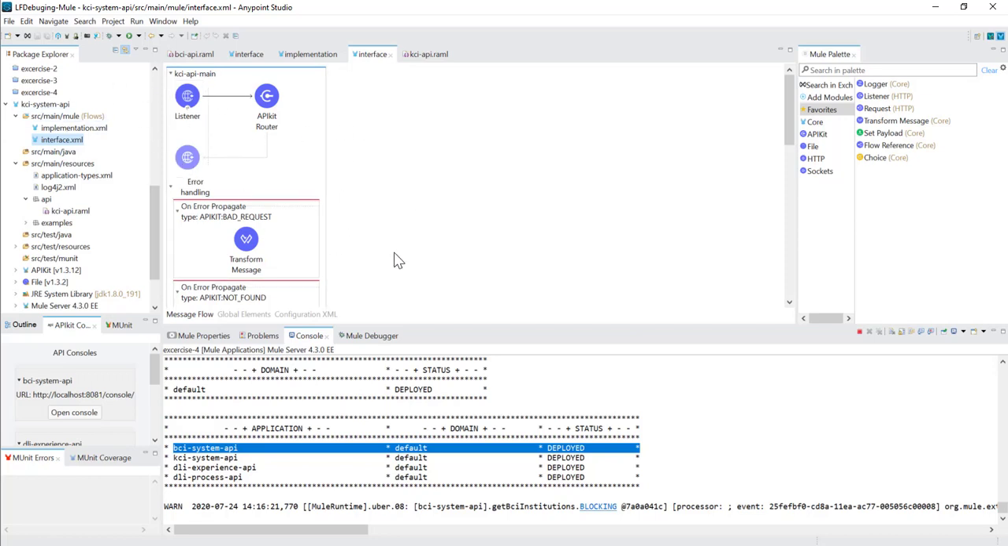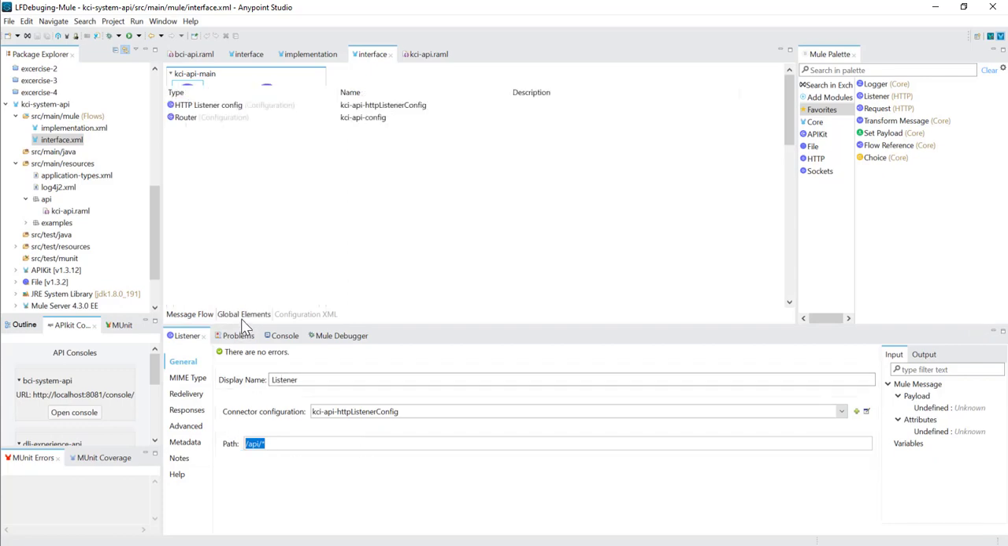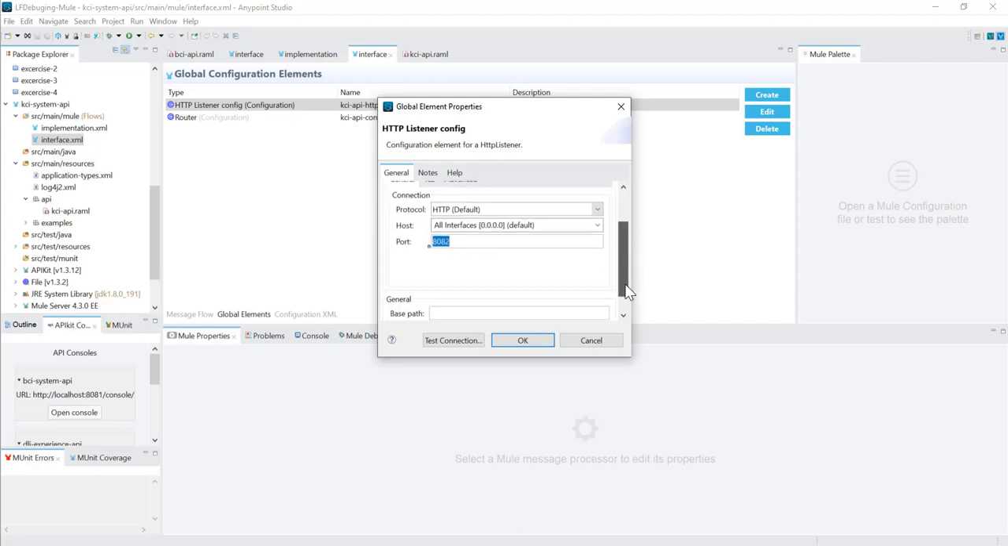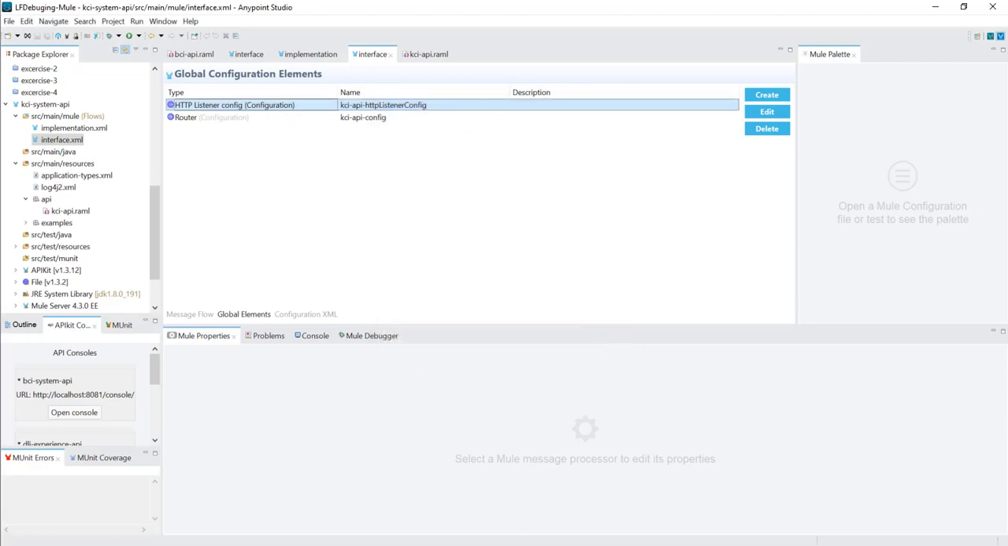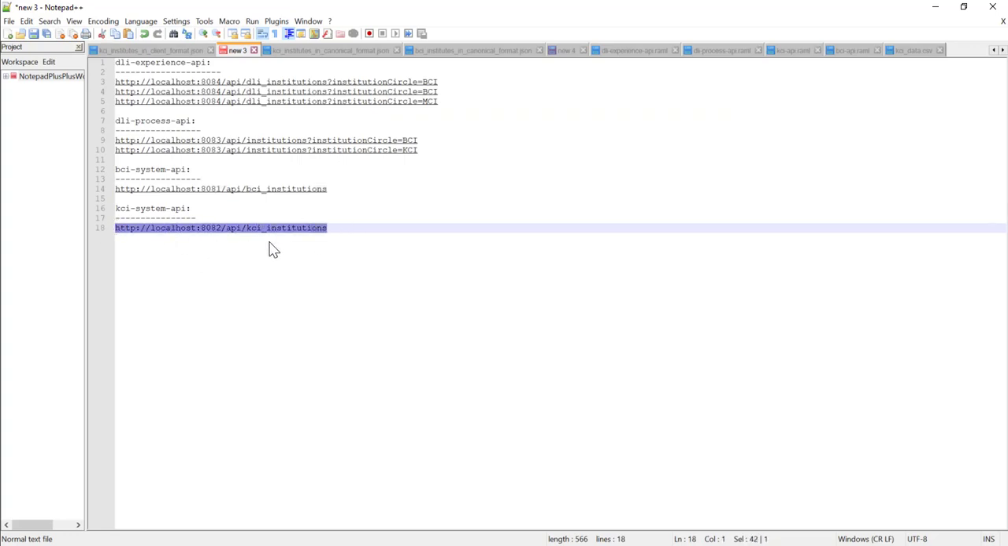This is what has been generated using this KCI API RAML file, and if we go to the listener configuration, similar to BCI, it also has /api/*. And if we go to the global elements and see the property here, as you can see, it is running at port number 8082 and the host name is localhost, right? So now, what is the service URL path for the KCI system API? This is the service URL.